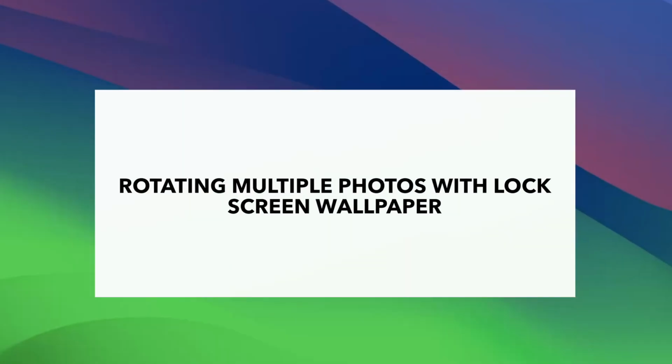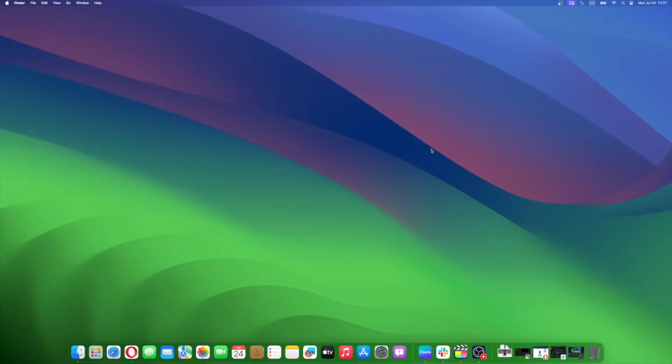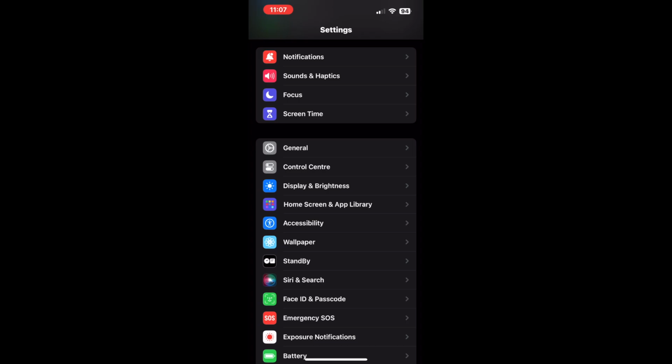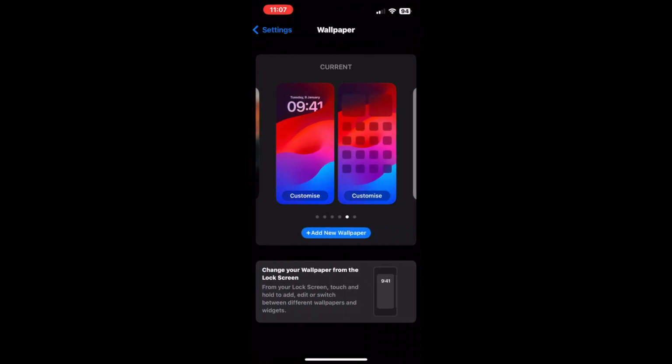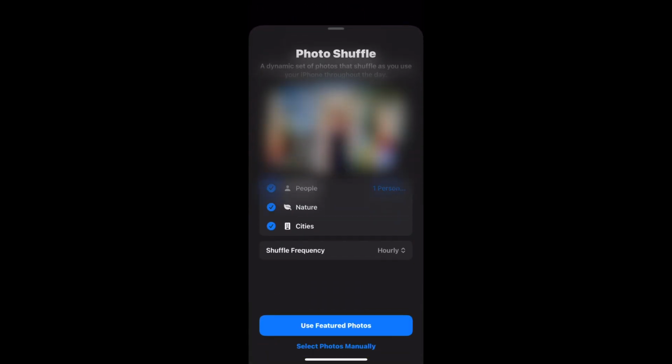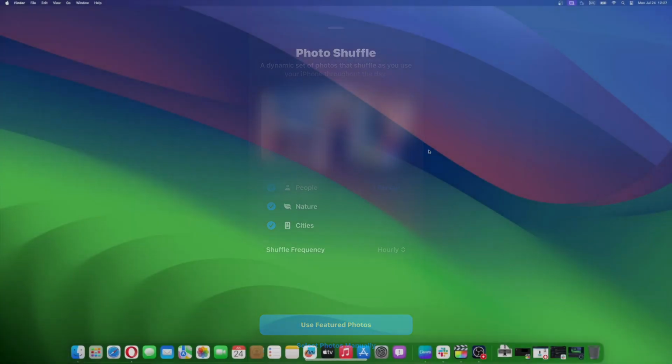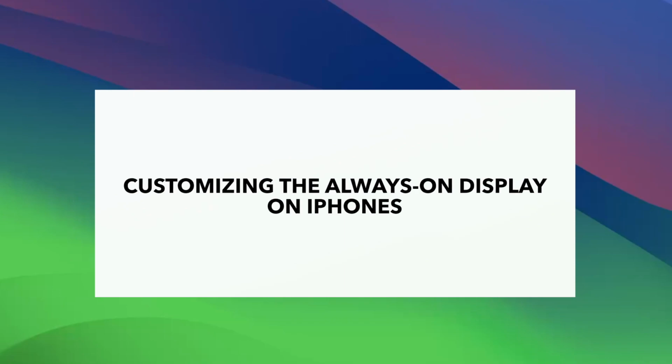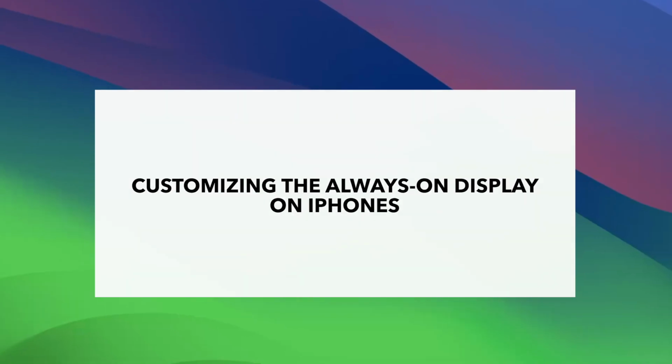You might also like knowing that you can rotate photos on your lock screen, providing some rather fun wallpaper options. On your iPhone, go to Settings and Wallpaper. Select Add New Wallpaper. From the top row of options, select Photo Shuffle. Users will then be taken to the Photo Shuffle screen, where they can set the rotation frequency while also choosing what photos go on this screen. Users are also able to select photos manually. Tap Done when finished.